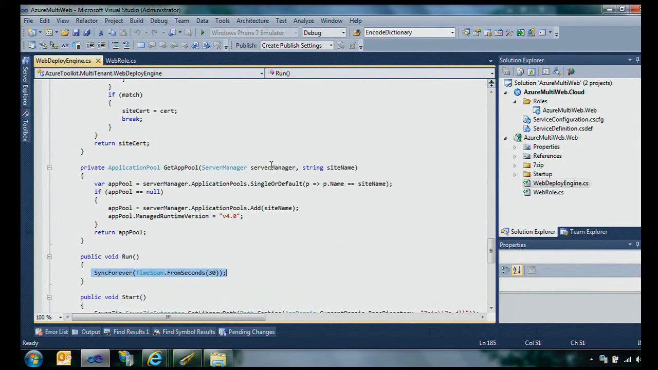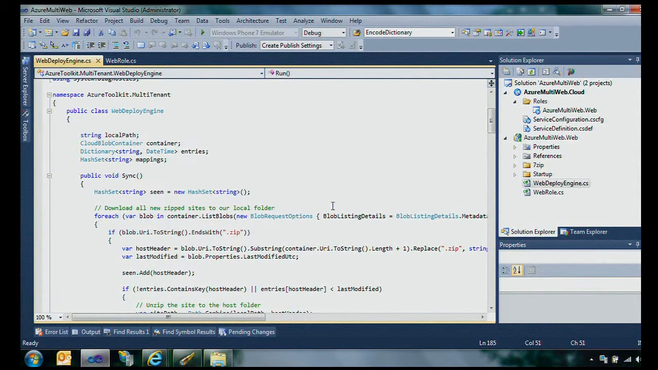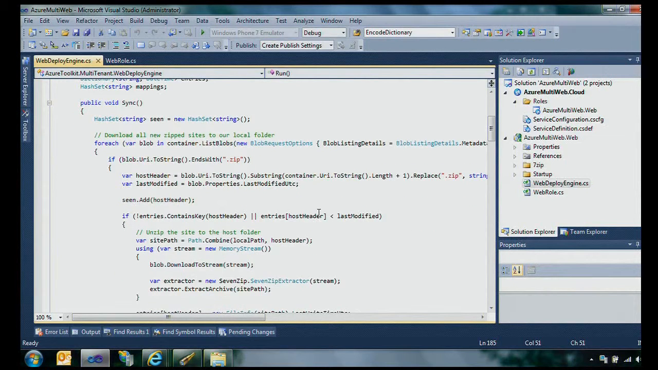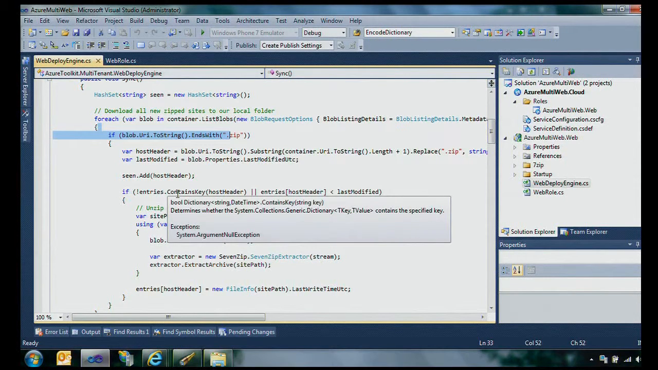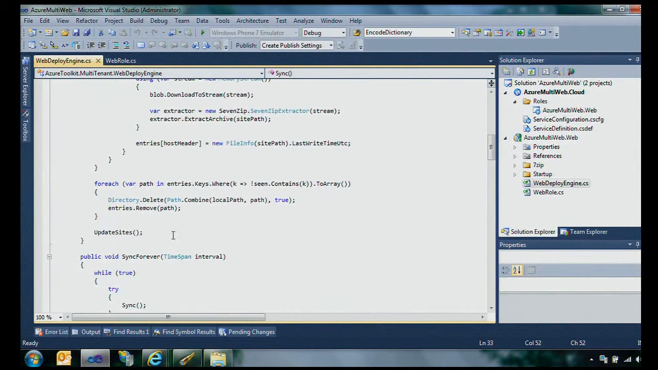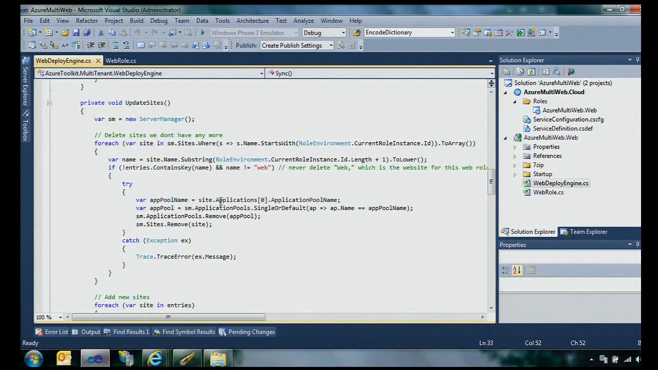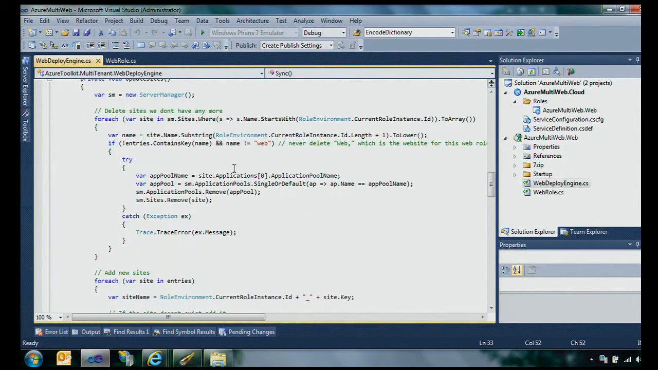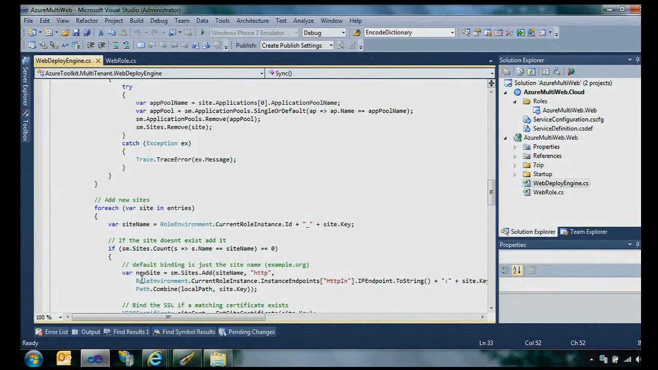It's going to repeat every 30 seconds, and on that sync we're checking a variety of things. But first, we go to the blob and list all the blob containers. We loop through those containers and check whether they are a zip file. Then we extract it and unzip that file to a local resource folder on our Azure role called sites. Nice. And then using the IIS management API, we create a new IIS site. We set the bindings, with HTTPS and HTTP. We create a new app pool for each site, and then we save it.